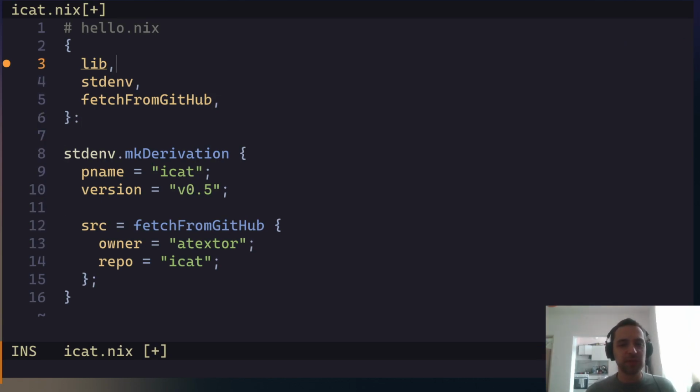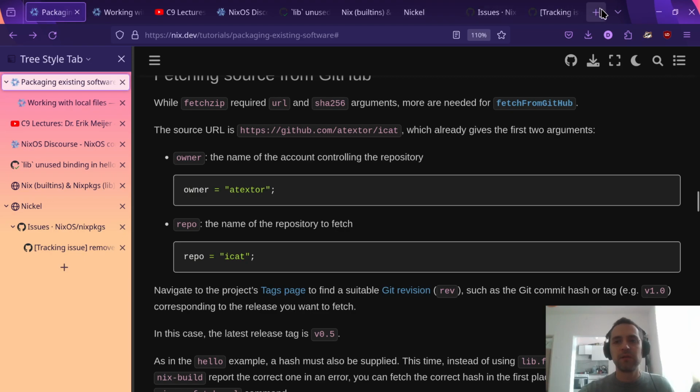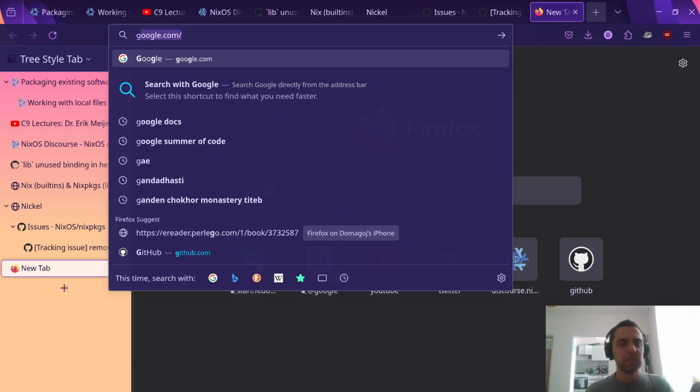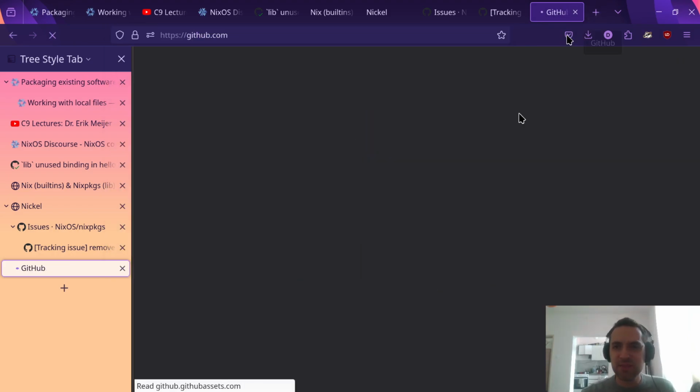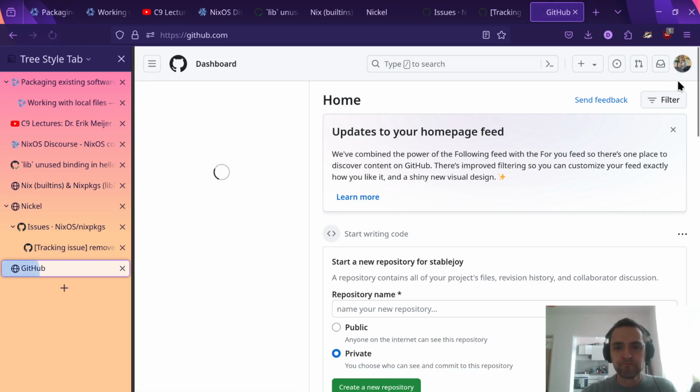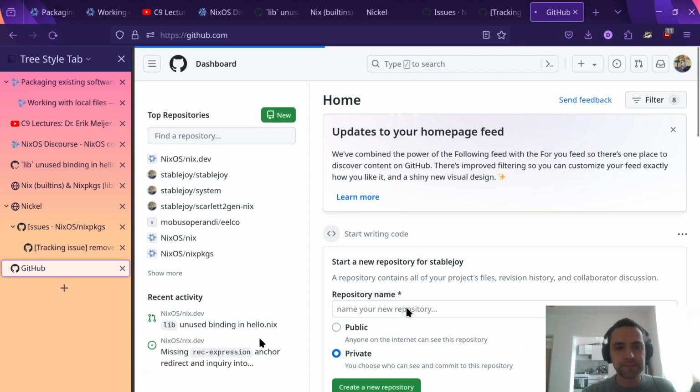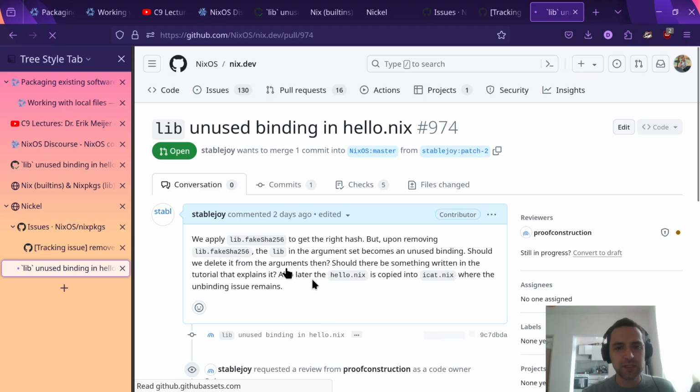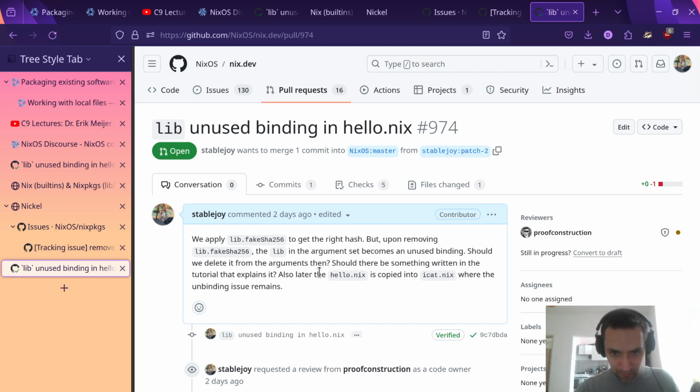But you see the lib keeps on showing unused binding. So I filed a PR where we remove that, right? Now the interesting thing is, I'm still not sure what is the reason for this. Yeah, here it is: lib unused binding in hello.nix. So we apply lib.fakeSha256 to get the right hash, but upon removing it, the lib in the argument set becomes an unused binding. So now I'm not sure, should we delete it? Yes, probably yes. Should there be something written in the tutorial that explains it? Not sure. So later in hello.nix, it's copied into icat.nix where the unused binding issue remains.